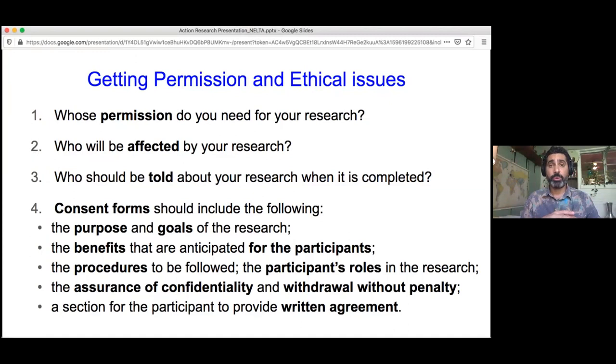That's very important. With all my research, I always use pseudonyms, right? I use fake names for all of my research participants. So I do not use the real names of my research participants. I generally do not use the specific location, the school name, for example.